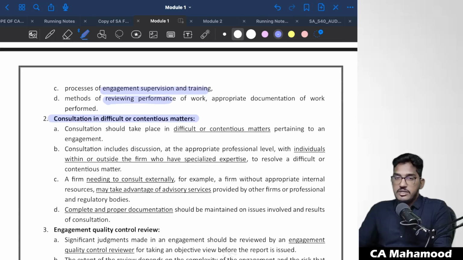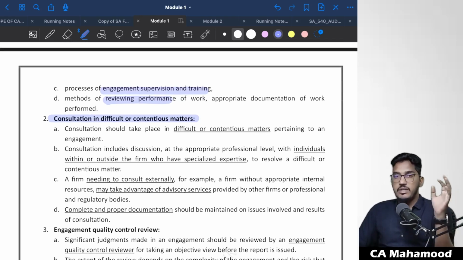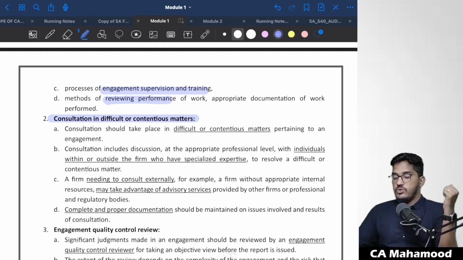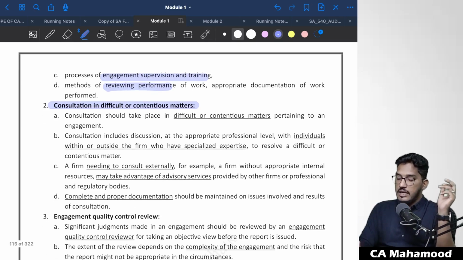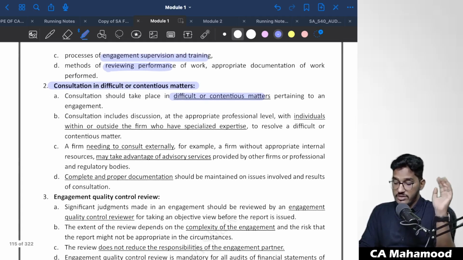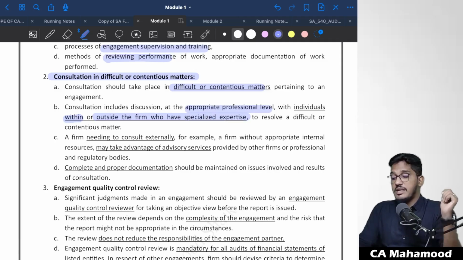Consultation in difficult or contentious matters. You should not leave all the difficult matters to your engagement team. If any of your engagement team comes across any difficult problem, as an engagement partner, you have to pitch in and resolve that matter. So that consultation should be there. Consultation should take place in difficult or contentious matters pertaining to an engagement. Contentious means difficult. Consultation includes discussion at the appropriate professional level with individuals within the firm or outside of the firm who have specialized expertise to resolve a difficult or contentious matter.